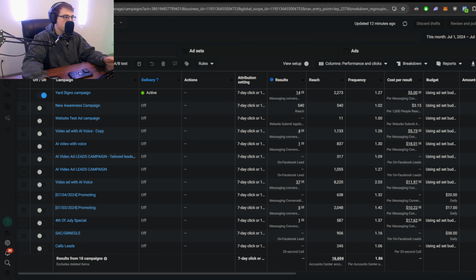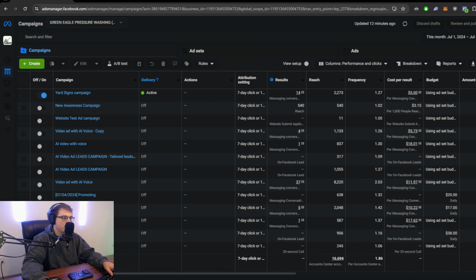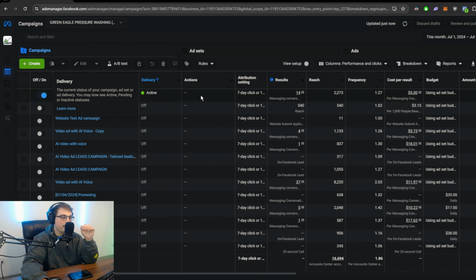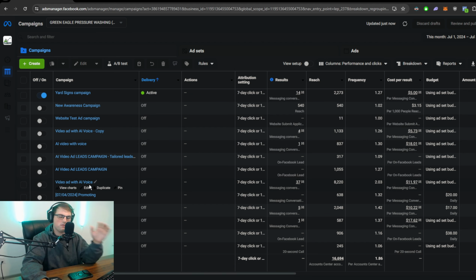So as you can see on my screen, this is the Facebook Ads Manager. Basically this will be your dashboard. You have things like campaigns, you have ad sets, and then you have the ads itself. Now, some of this stuff I'm going to blur out, because there is a lot of information on the screen.